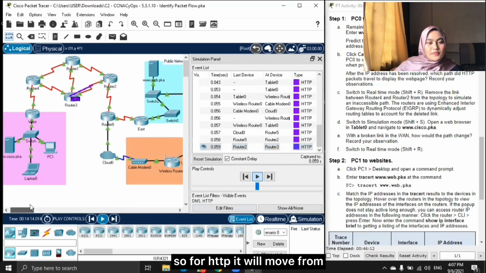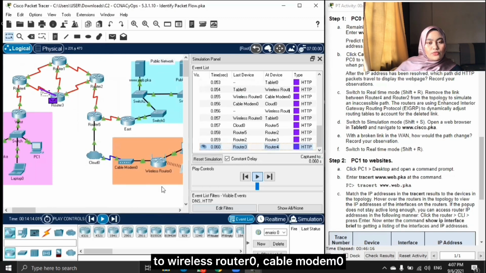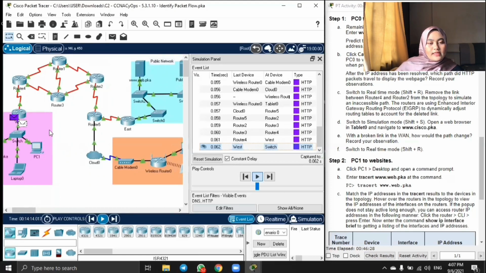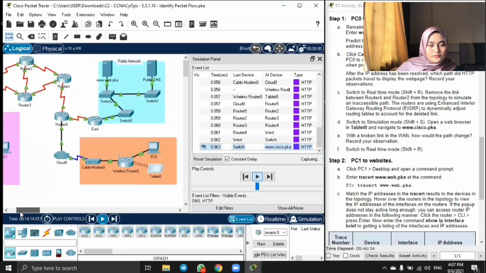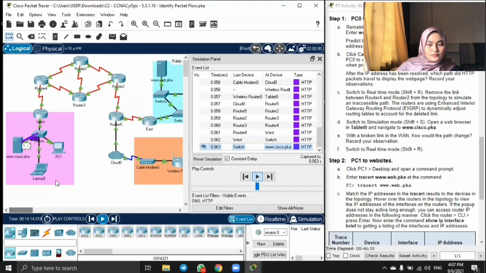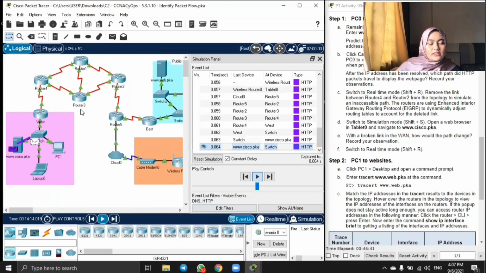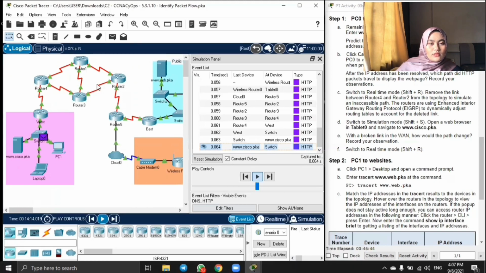So for HTTP, it will move from tablet 0 to wireless router 0, cable modem 0, cloud 0, router 5, router 2, and it will go to router 3 first, and then router 4, and then west, switch, then Cisco PKA, and reverse back to tablet 0. So with a broken link, it will go first to router 3 instead of just going to router 4 because the cable is gone.